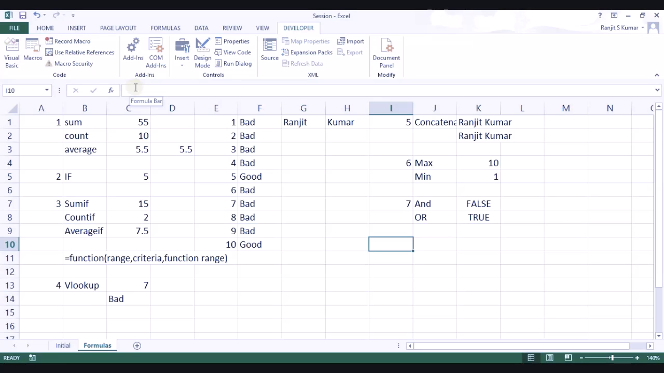Okay, now we study some text functions. Say PROPER. What does PROPER do?